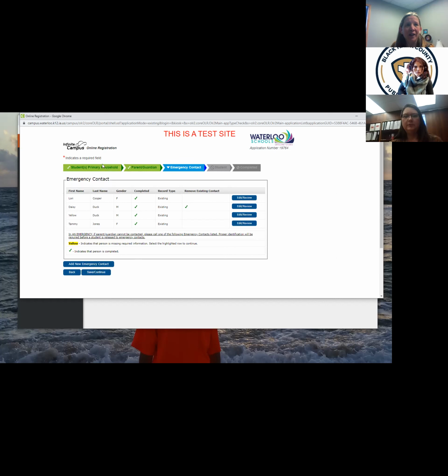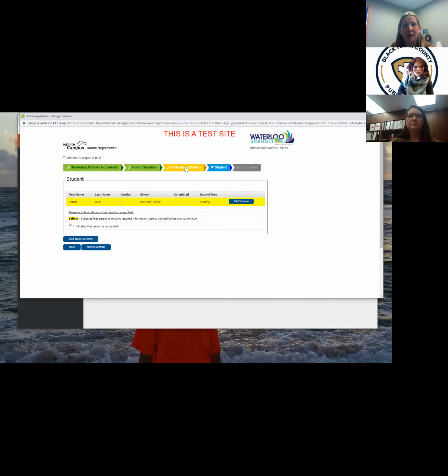And I just want to note that as you go across this application, when the different pieces are done, they will turn green. And it does make you do all of the household information, the parent information, and then the emergency contact information first before you get to the student.